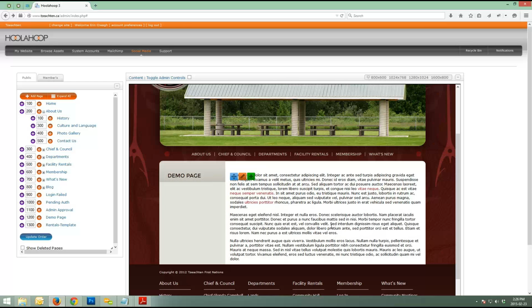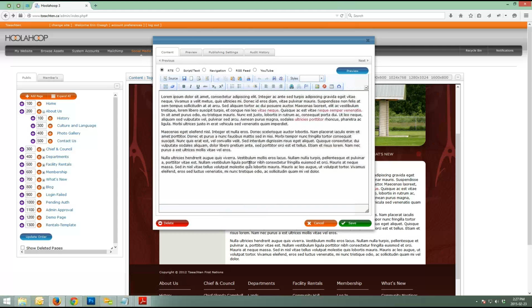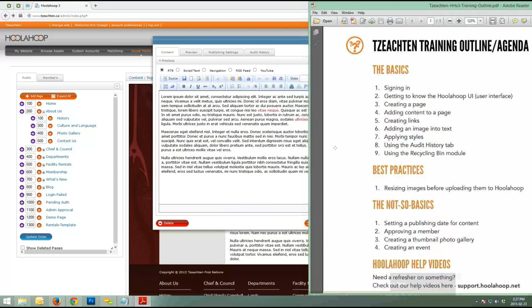Okay, so I want to edit this content a bit more. I want to add in like an image. So the first thing I'm going to do is I'm going to select the Edit button from the little Edit menu here. And then that'll just bring up the text editor again. So that was creating links. So we're going to add an image into the text here now.